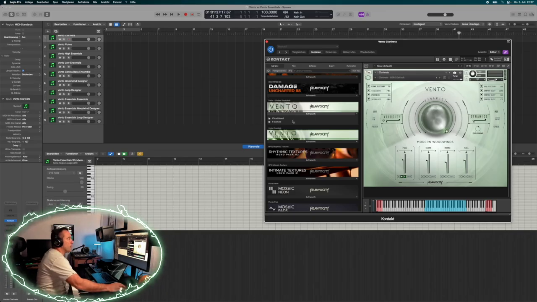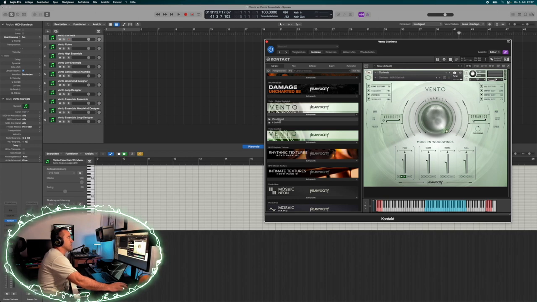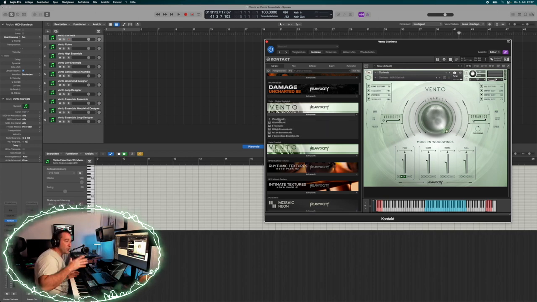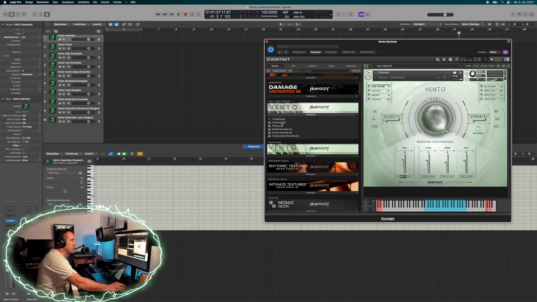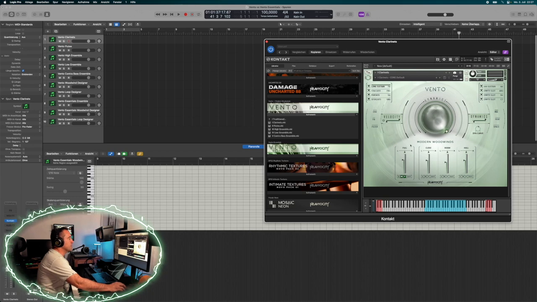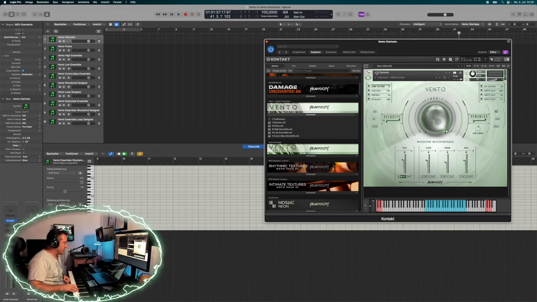We will start with Vento, and if you open up that library, you see there are two folders containing the NKIs. In the traditional folder, you find the clarinets, the flutes, a high ensemble, a low ensemble, and the contrabass ensemble. If we start with the clarinets, you have, as always, the envelope, the EQ, the filter, the mix, the performance, and the space. And here you have the articulations, for example, the long sustains.